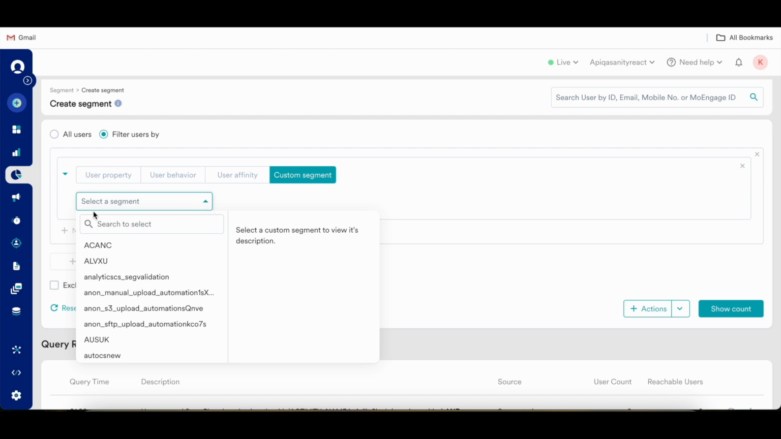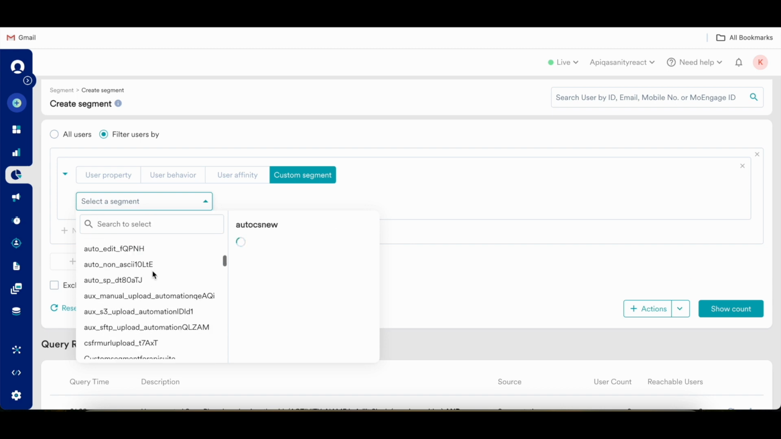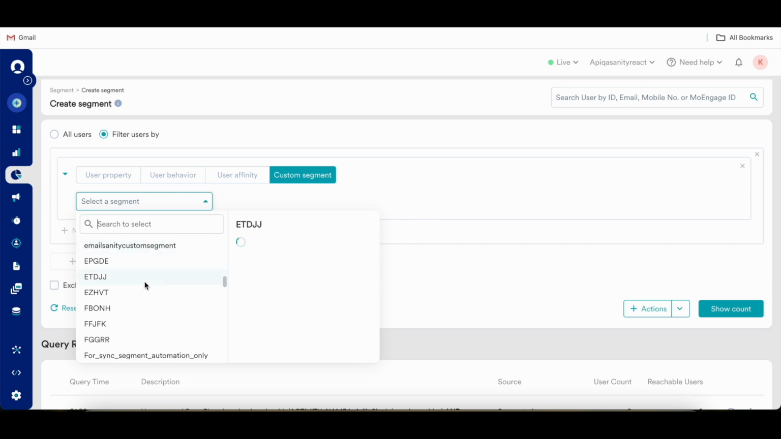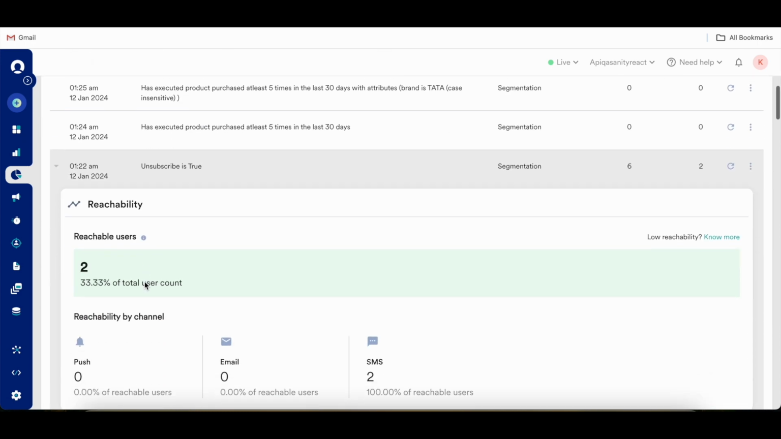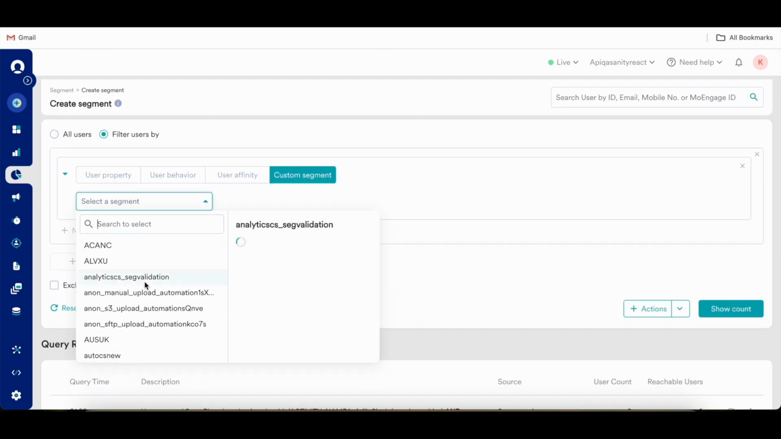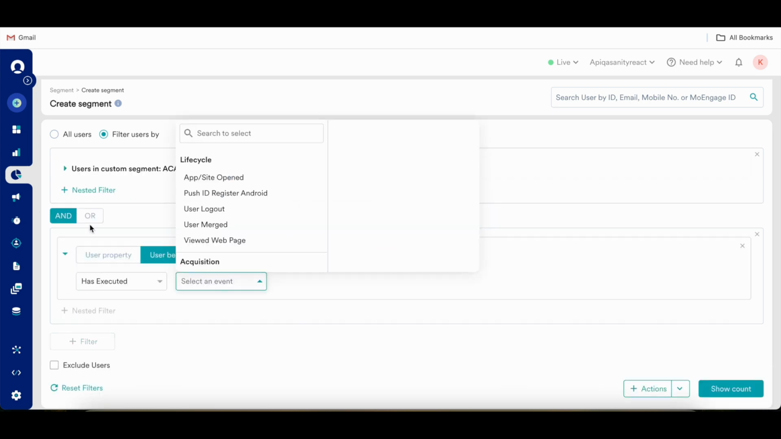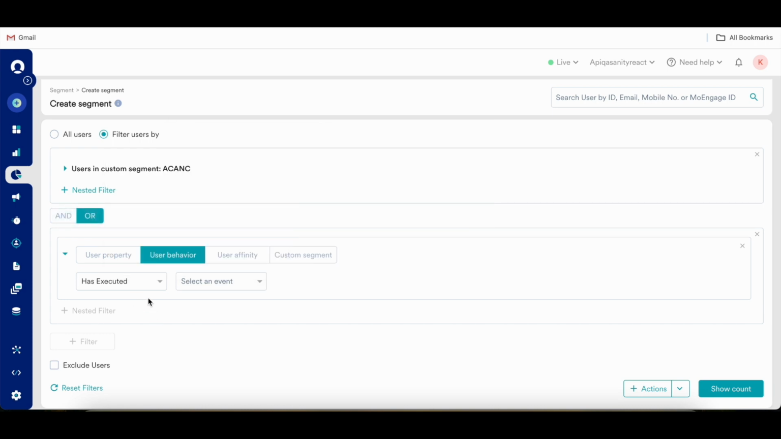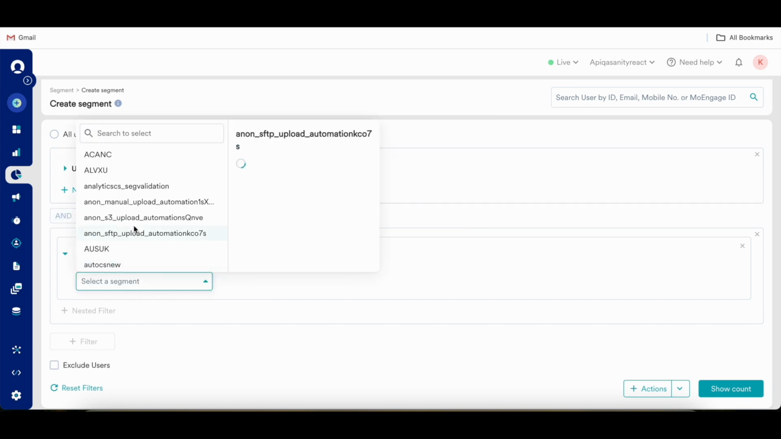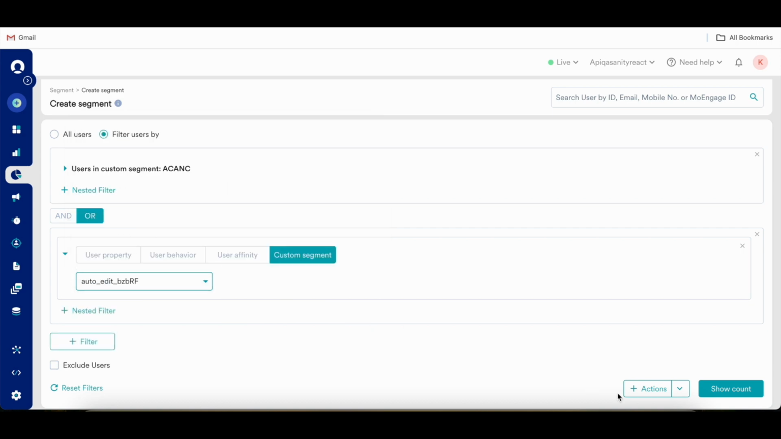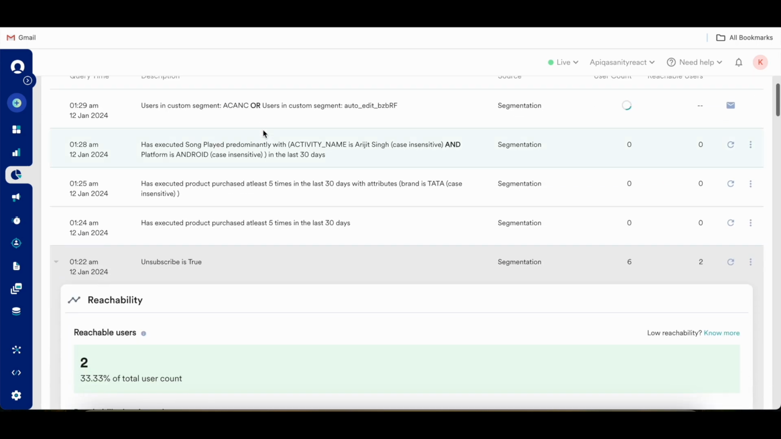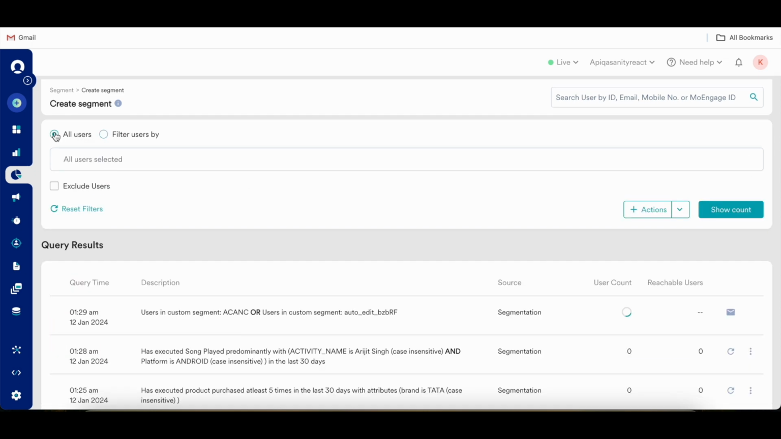Now the next part is custom segment. A custom segment is something where you can do a combination of all the three categories, and you can create a custom segment by a combination of user property, user behavior, or user affinity. All the segments that already exist in the MoEngage dashboard are available in this create option, and you can add them as a filter if you want to include all the users in both segments. You are creating a combination of two segments, right?